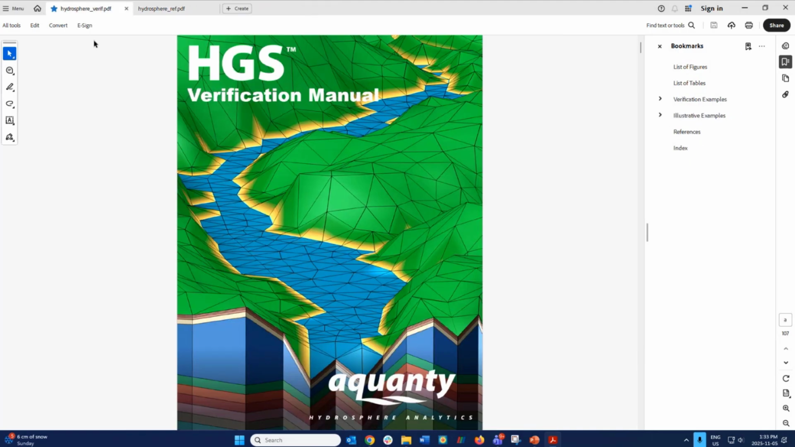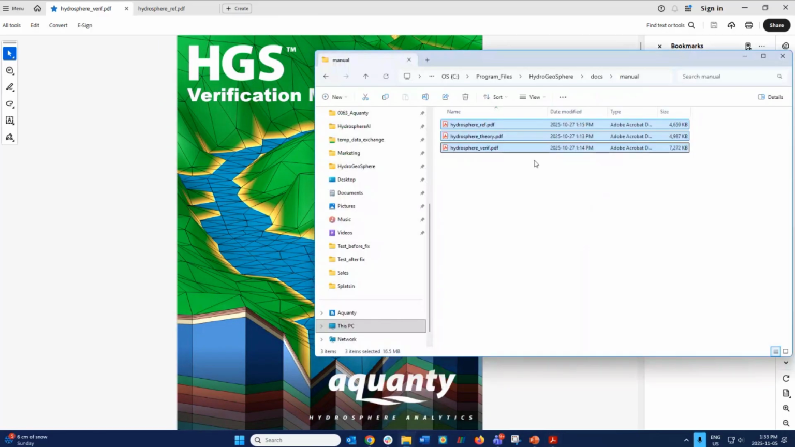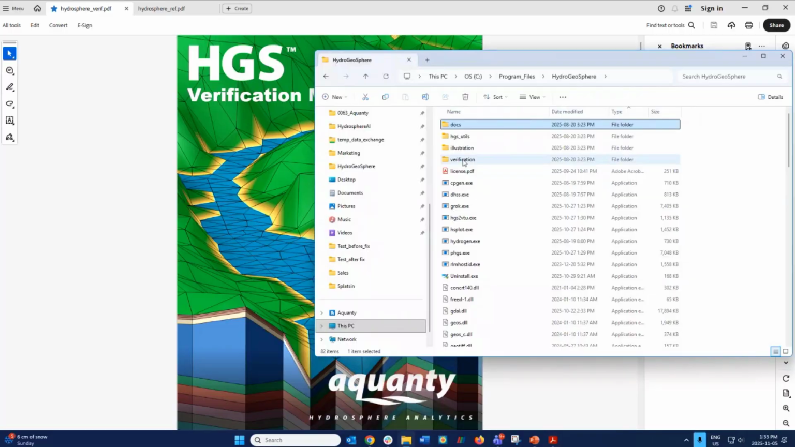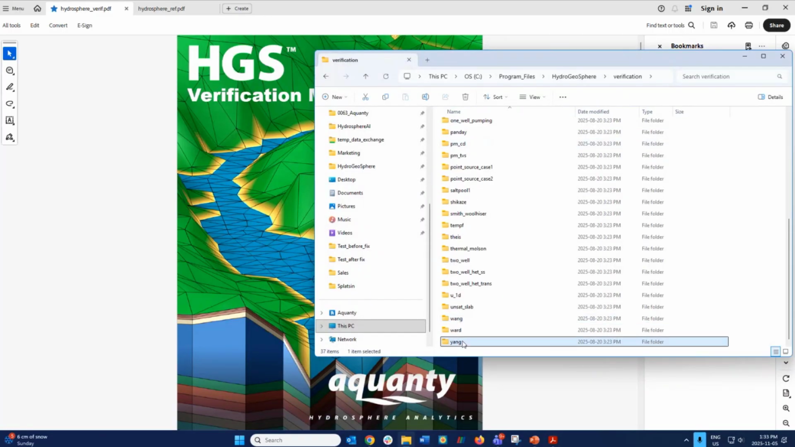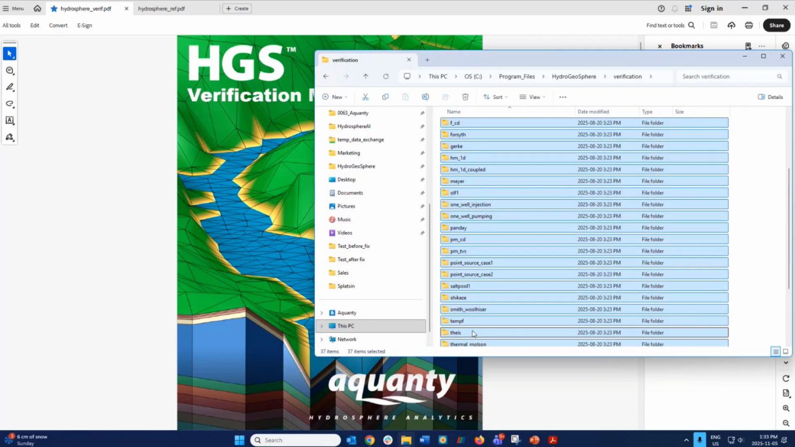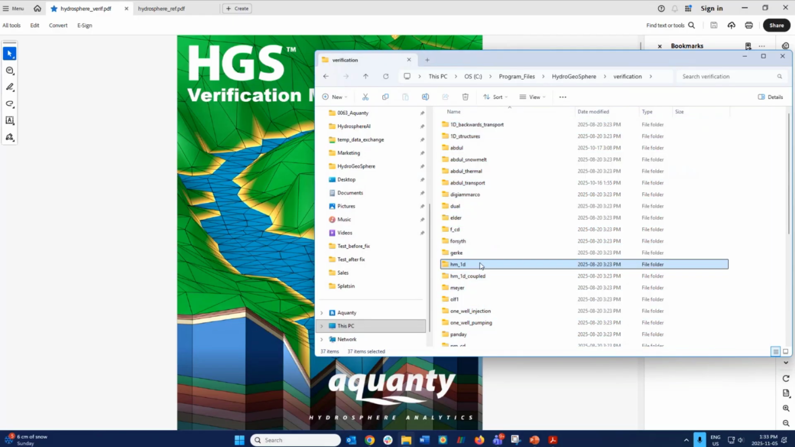Our second manual to note is the verification manual. In addition to the manuals, our installation folder also includes this verification subfolder. And within this subfolder, you will find 37 additional subfolders, and each one of these subfolders contains 1 or more example problems for you to review and to learn from.